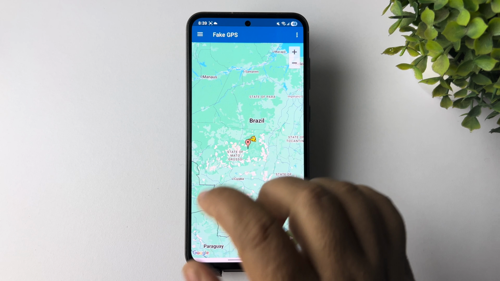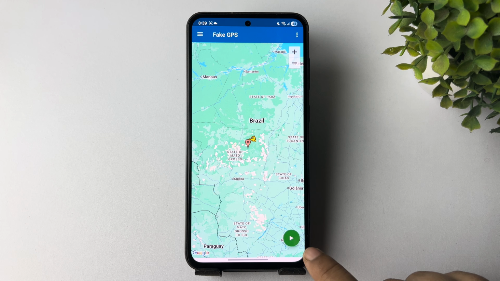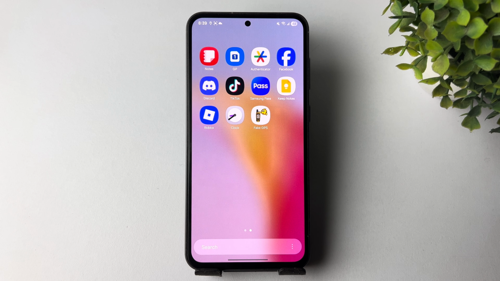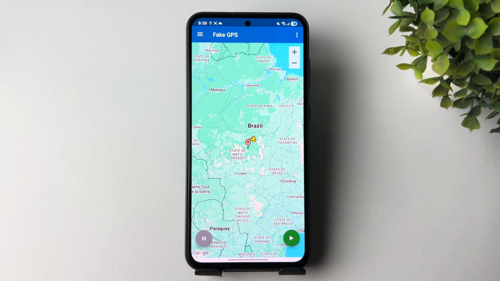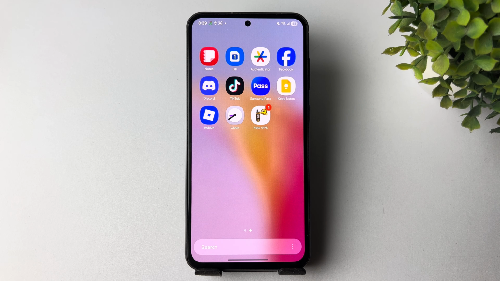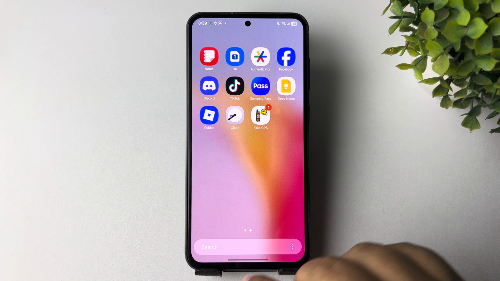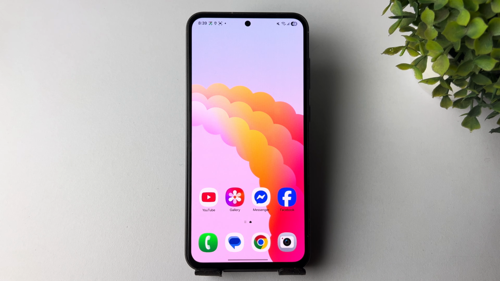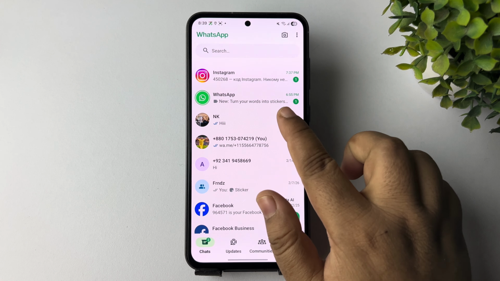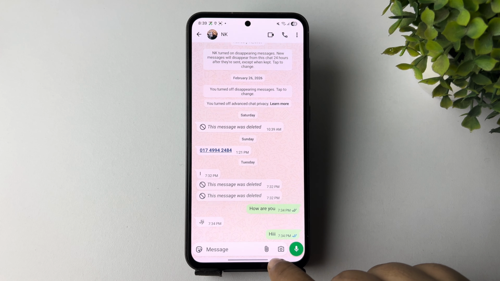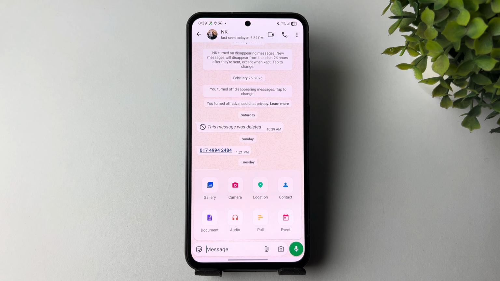I'm selecting this location for example and tapping on this play option. And here, allow fake GPS to send you notifications. Just tap on allow. And now it's time to send the fake location in our WhatsApp. So go to your WhatsApp, go to the chat or conversation, tap this attachment icon, select location.